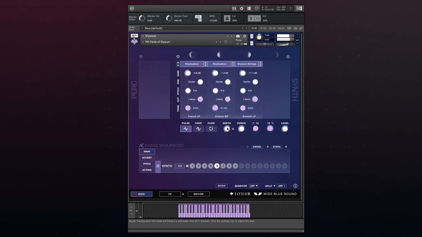Now as I pull the depth knob down, listen as it turns into a pad. Now with any of these modes, when depth is at 0, it will just play these sound sources back without running them through the engine. And as I turn the depth to 100, it's only playing what's going through the engine. So you always have a pad that you can blend in.